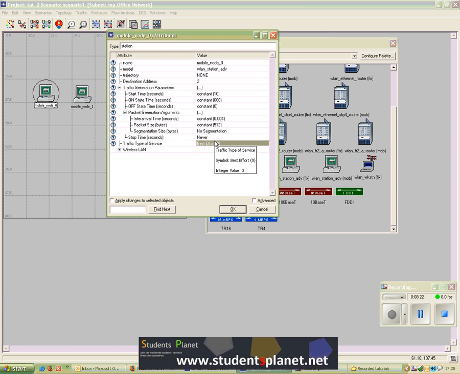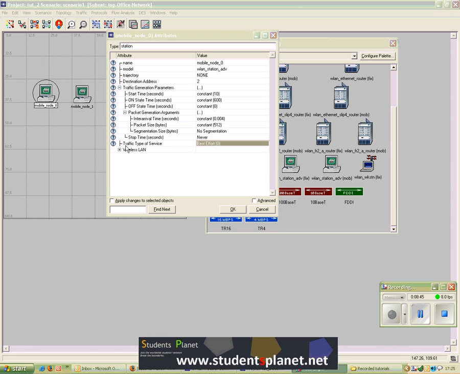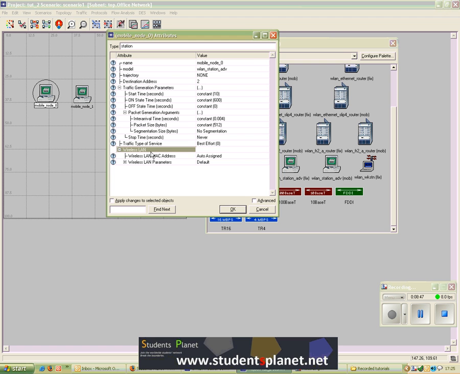So if you want your traffic, or the packets generated by this node, to be prioritized over other traffic generated by other applications at the MAC layer of the source station or at the intermediate stations, you can specify some of the type of service parameters, and then based on these parameters, the MAC layer would prioritize it. Now we have another option of wireless LAN.